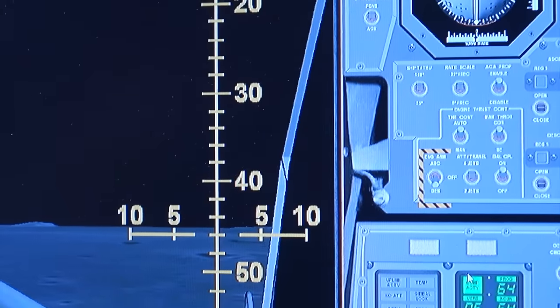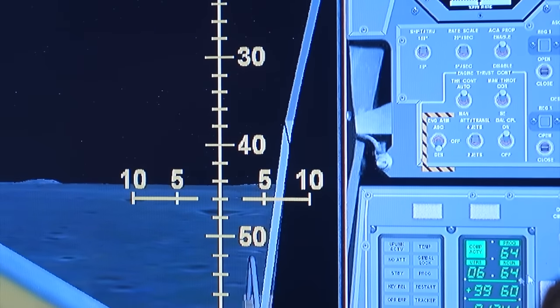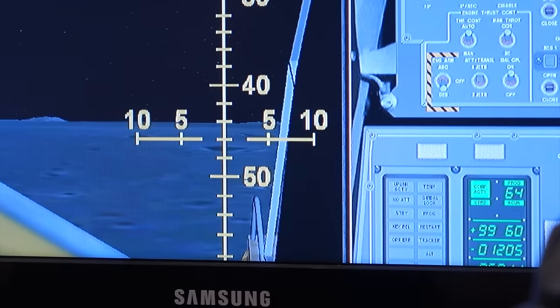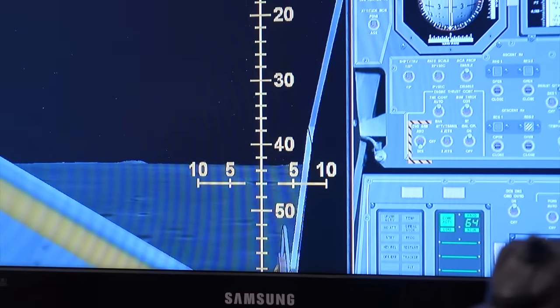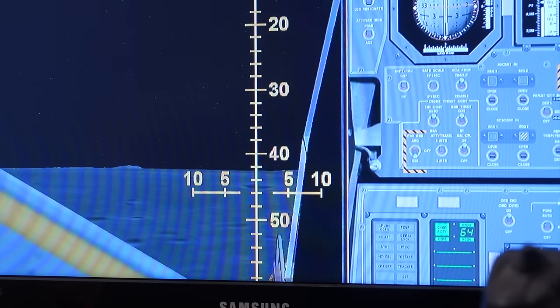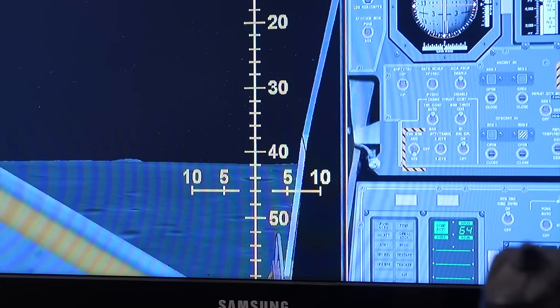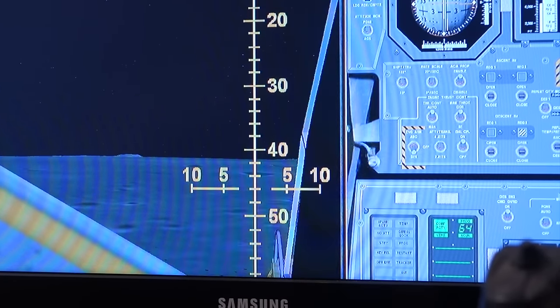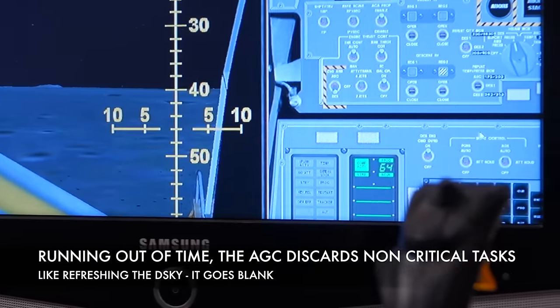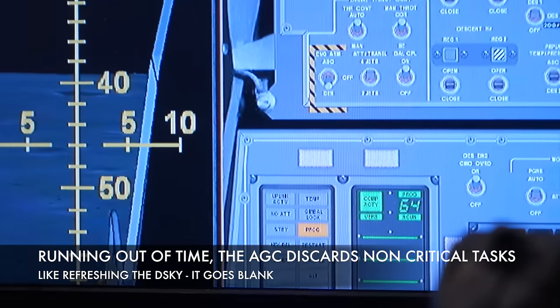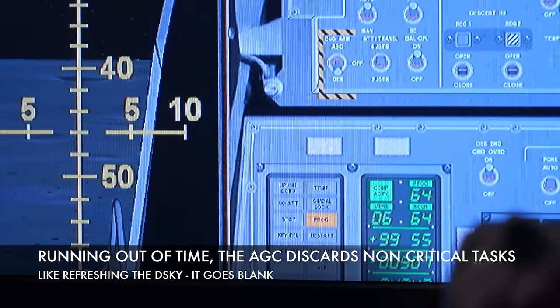P64. So at this point, the load is also not so bad. But as soon as I press proceed to allow redesignations, it's going to get really bad, because even if you're not doing redesignations, allowing them enables a lot of calculations. And already my DSKY is just blank. So actually they didn't report it, but the DSKY went blank. So there's a program alarm.